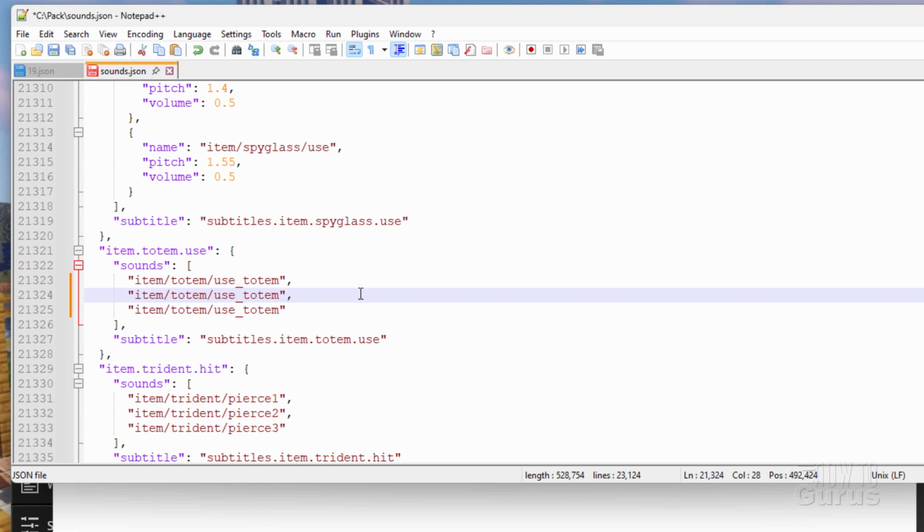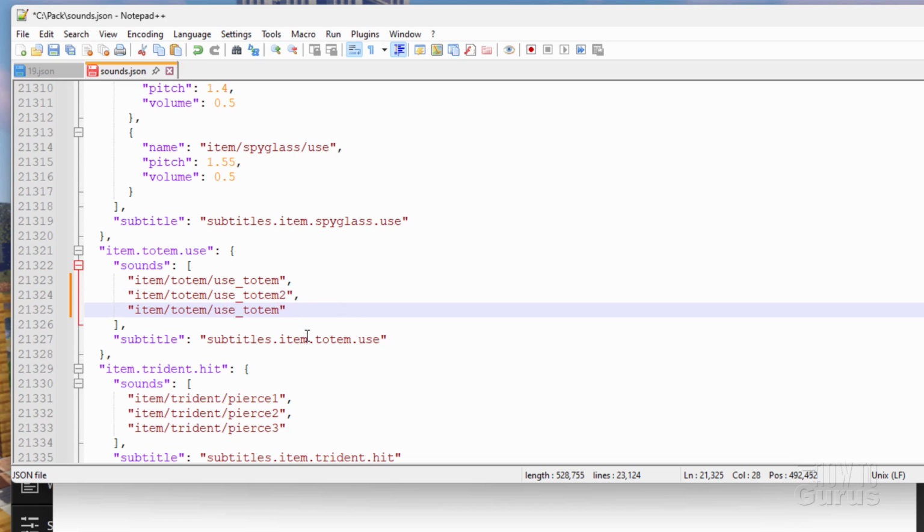Let's just name this one 2, and come down here and name this one 3. There we go. That's all the coding we have to do to make this thing work out. It's not that hard, as you can see. Save this file. There we go. That's saved. That's all set to go.